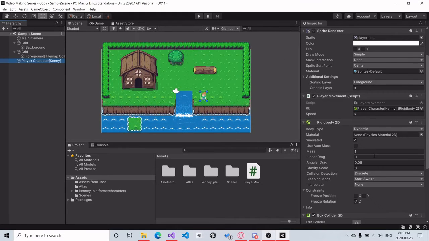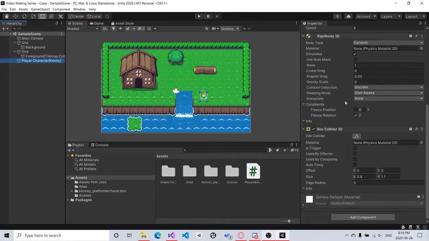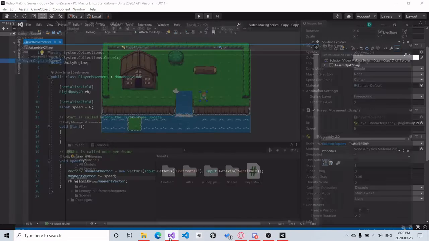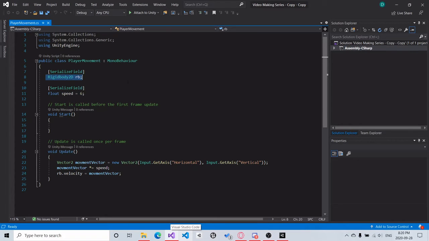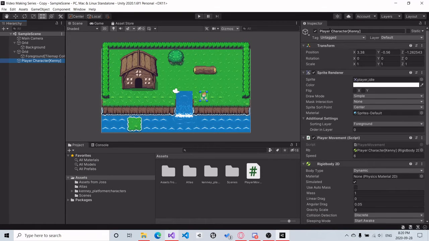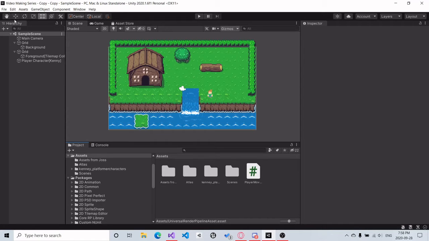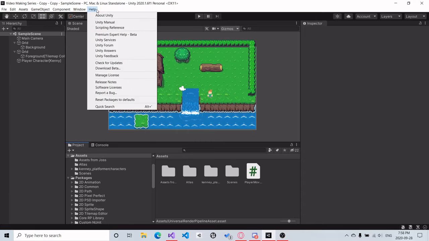As for Kenny himself, all you need is a rigid body 2D and box collider 2D, and the script, simple script, rigid body, speed, and calculation of movement. And that's all you need, and then you just have to make sure you bring the appropriate components together. So I just dragged and dropped the rigid body 2D right into RB here, and everything just worked. It's got collision, it's got painted tiles. So let's do the lighting now.